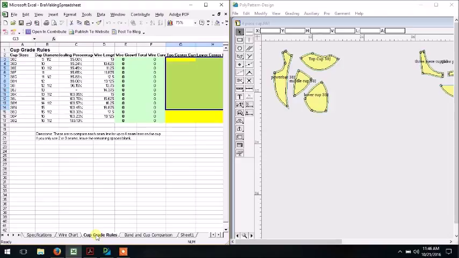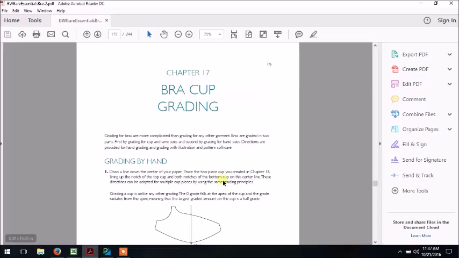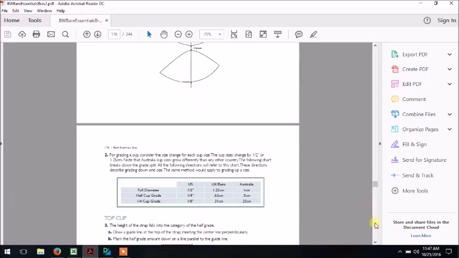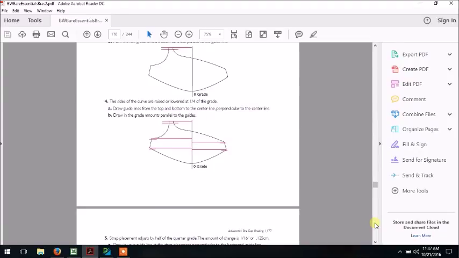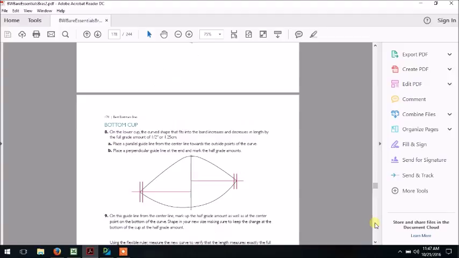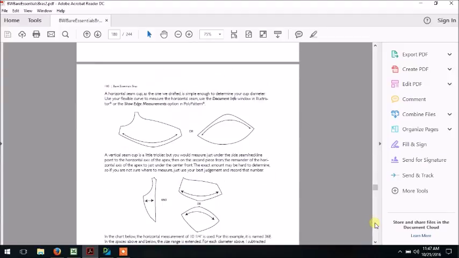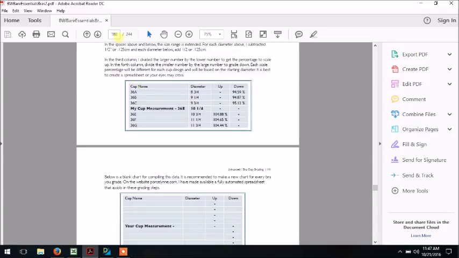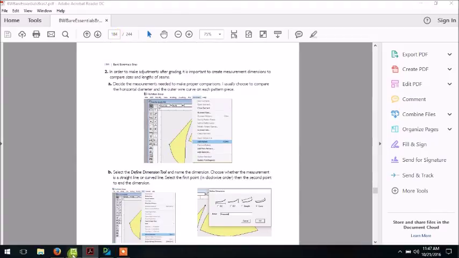The method we're going to use is a scaling method. There's another way you can do it if you're going to do it by hand. I don't think it's as accurate. It's what I had in my first book, and it's this right here. You can do this if you're grading by hand, but it's a little less accurate and you'll probably have to do a bit more testing. You can see I'm just scrolling through. You can do it by hand, but the one I'm going to be doing is in PolyPattern.